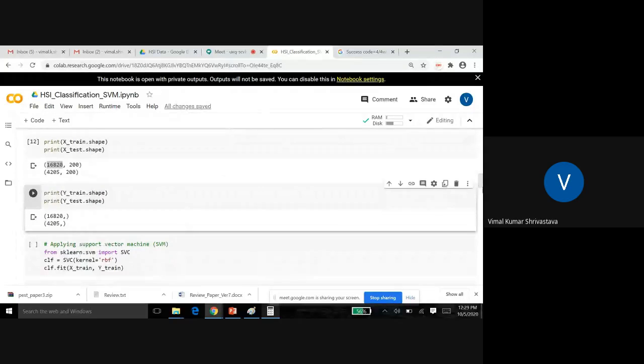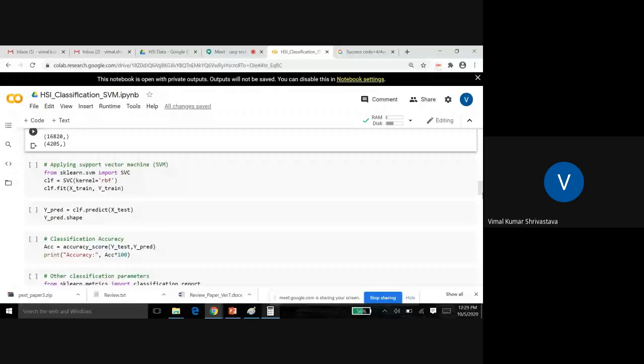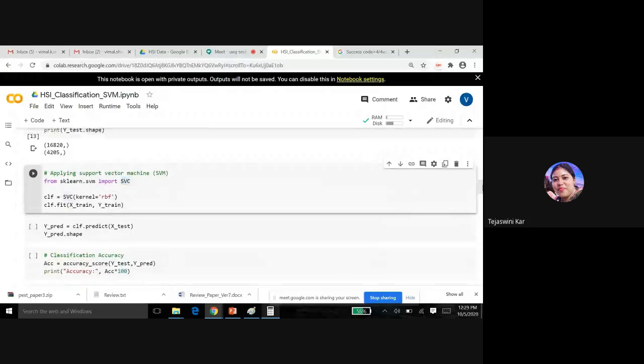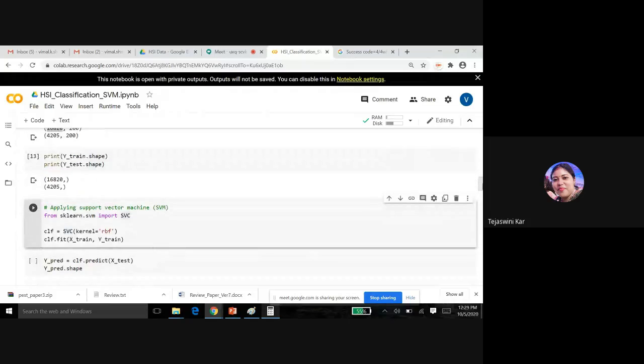Now we have to apply it into support vector machine classifier. This is again sklearn; we can use sklearn.svm import SVC. Here actually we are supposed to classify each pixel, to see which label it belongs to.